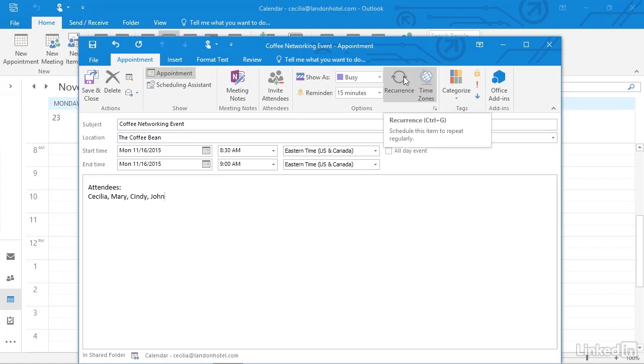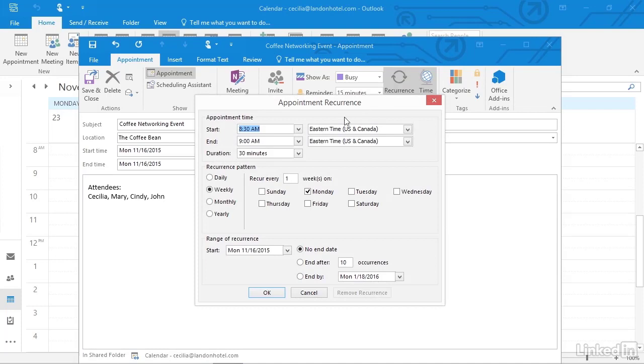Finally, I can make it a recurring event. This coffee networking event happens every Monday at 8:30 in the morning. So I'll click Recurrence, and now I can choose the pattern. It always starts at 8:30 in the morning. The duration is half an hour, and I need to choose the pattern. It occurs weekly, every Monday. I can even have it occur twice a week by selecting Monday and Wednesday, or I can have it occur every other week by putting a 2 in the Recur field. There's a lot of flexibility here.